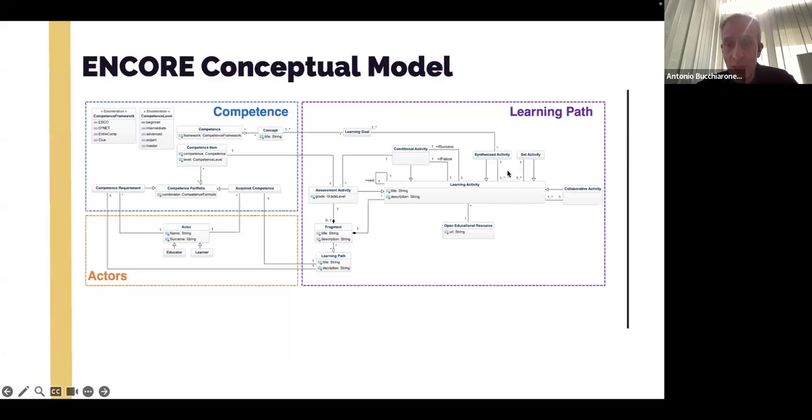This means that we have the concept of learning activity, which can be a simple activity, a collaborative activity, a set of activities, or a conditional activity, and we can also handle success and failure of each activity. But the most important thing is that when we define a set of activities, each of them is related to open educational resources, and the sequence or order in which we execute the learning activities composes what we call a learning path. That is the basic, core concept of our platform.